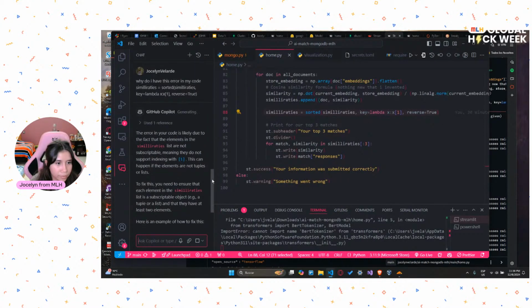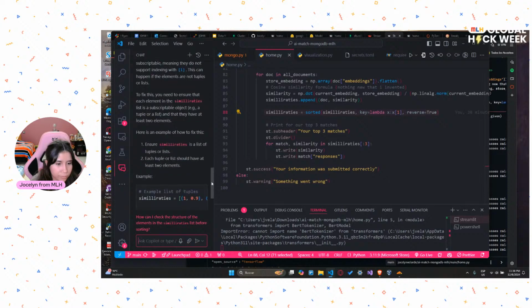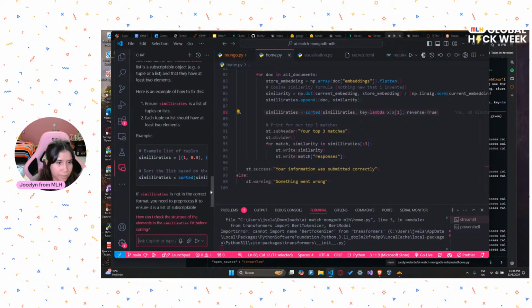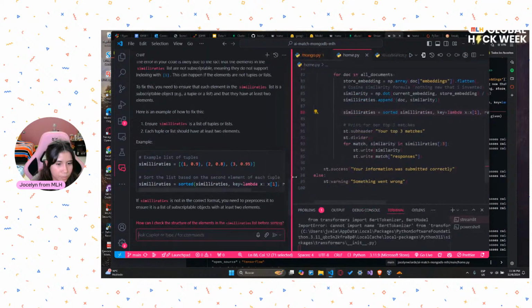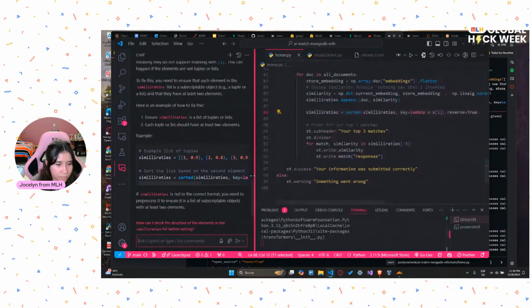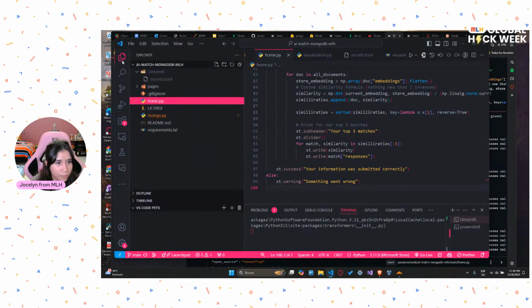The error in your code is likely due to the fact that the elements in the similarities list are not subscriptable. I don't think that is correct. Ensure similarities is a list of tuples or lists. I mean, it should be it. Yeah, there's nothing. I don't think this makes sense. No, definitely not. Well, no worries.